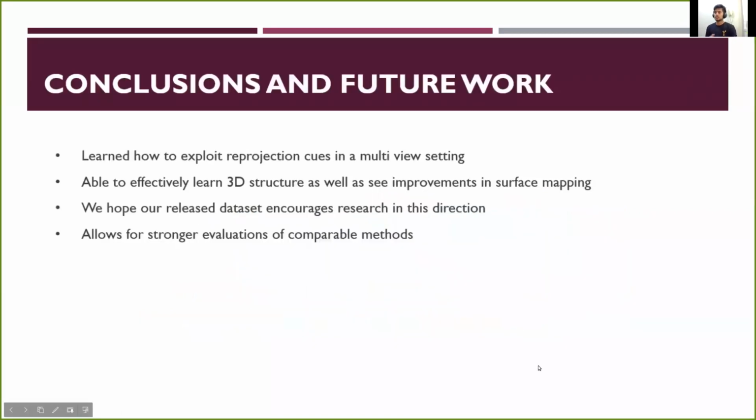In conclusion, we propose an approach which shows how to exploit the projection cues in a multi-view setting, allowing us to effectively learn 3D structure as well as see improvements in surface mapping. We hope our dataset encourages research in this direction and allows for better evaluation of comparable methods in the future due to the presence of ground truth annotations.